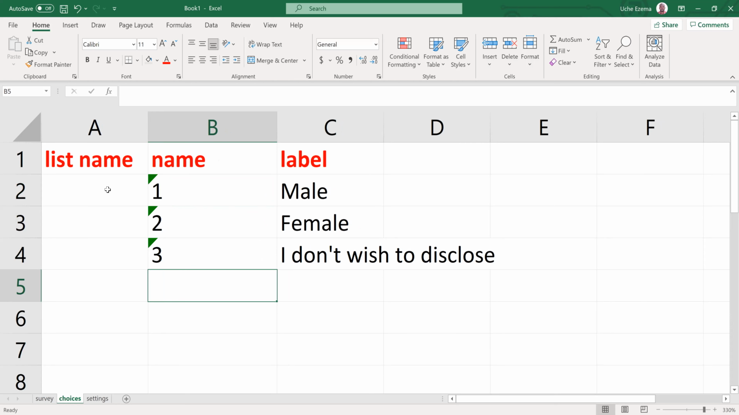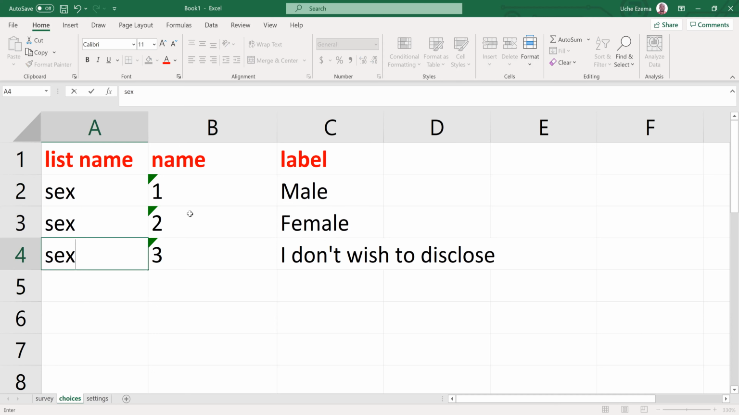So the list name is the main thing that we will use to supply the survey sheet. So we'll come here and then find a common name that will hold these 3 things together. What name is most common to hold it for us? Sex. So we'll call it sex.